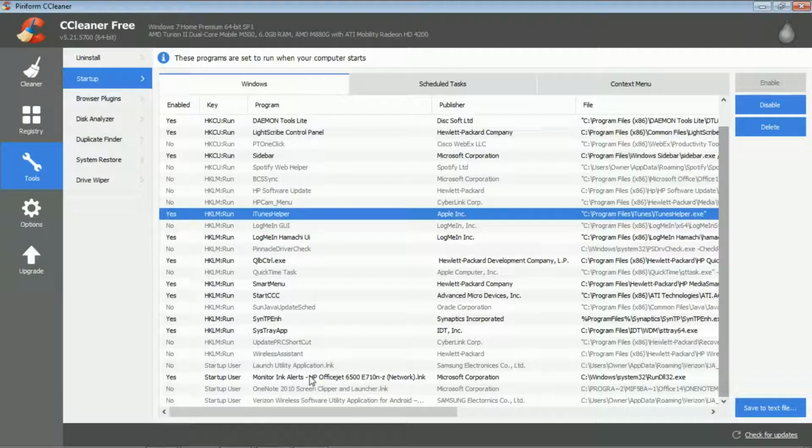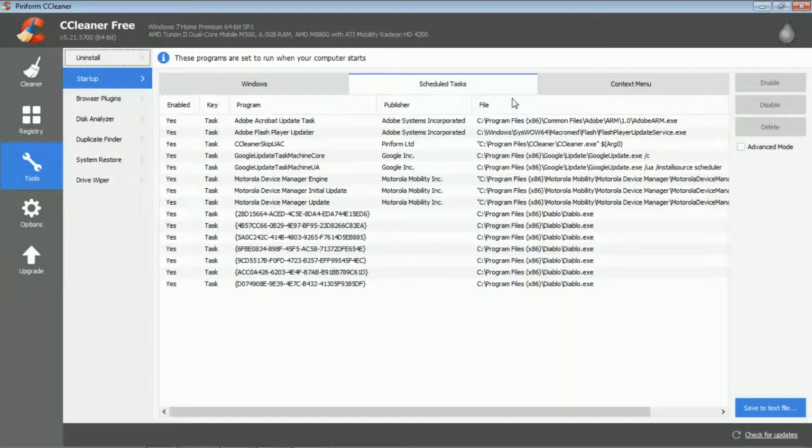There's some like the HP ink alerts that are useful to have, so it'll pop up and tell you when your ink's running low. There's also scheduled tasks and context menus, so if you've got scheduled tasks that are running that you want to get rid of, you can get rid of those.